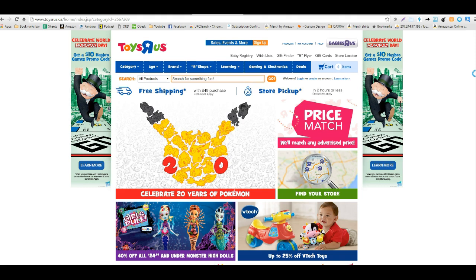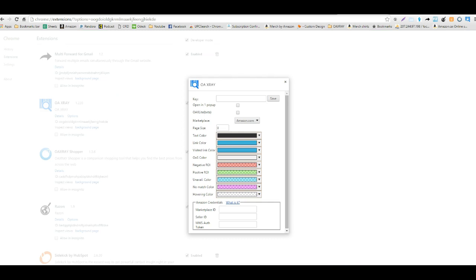Today I'm excited to announce that people in Canada can source using OAXRAY on Canadian websites as well as US websites. It's really cool. Let's get into this, and I'm going to show you how to use your settings so you can make sure everything is set up correctly. If we go to our extensions page, the first thing you're going to notice is a little box that says Marketplace. I can change this to Amazon.ca and it will compare the prices based on the prices on Amazon Canada. Make sure you also have your key in and hit save and you are good to go.